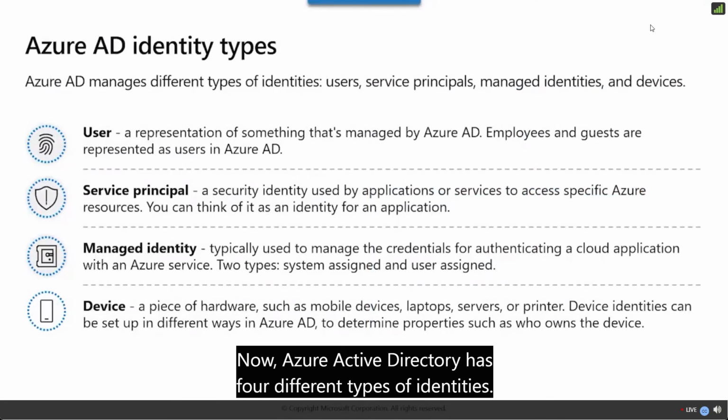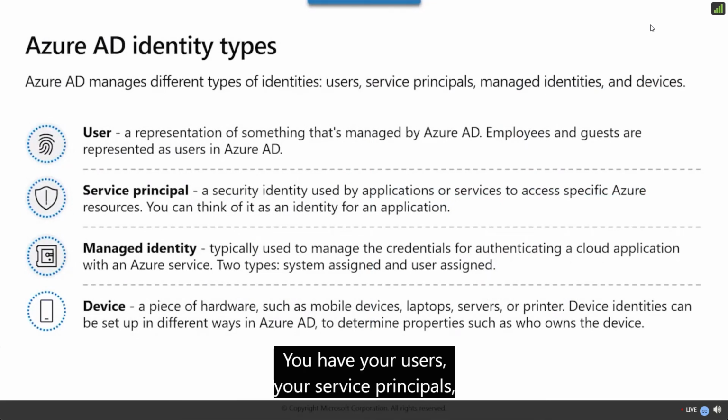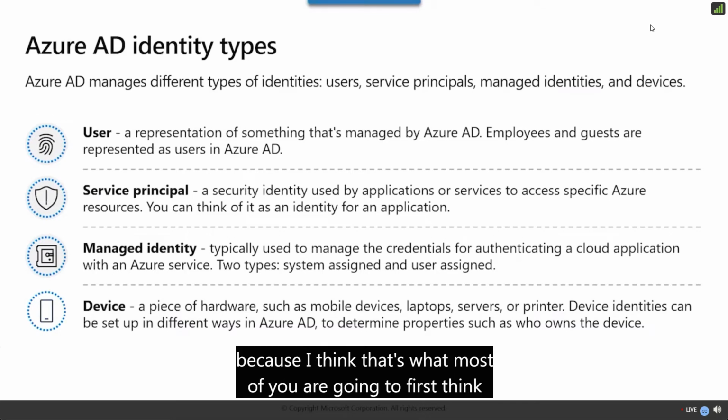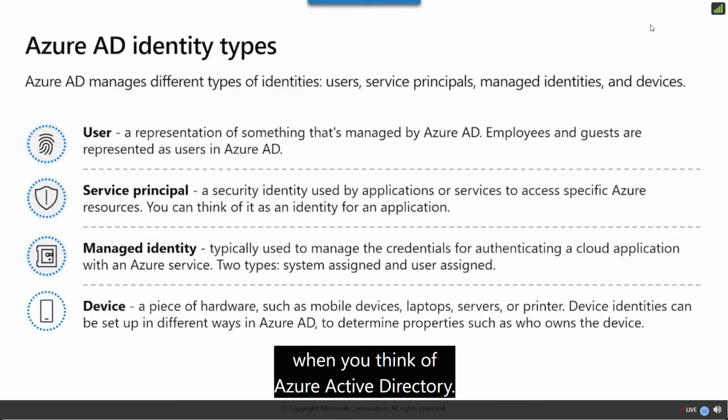Now, Azure Active Directory has 4 different types of identities. You have your users, your service principals, your managed identities, and your devices. So let's start with your users, because I think that's what most of you are going to first think of when you think of Azure Active Directory.